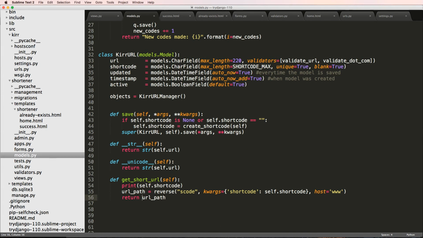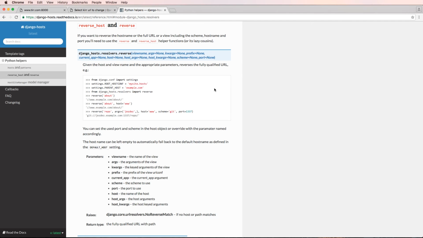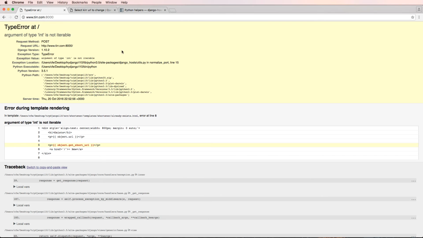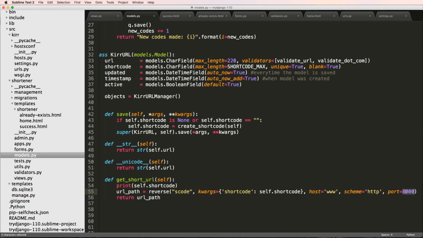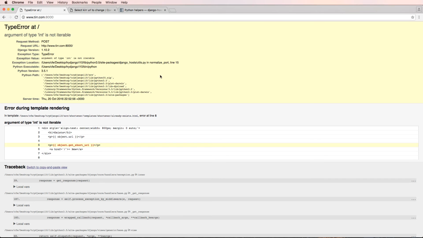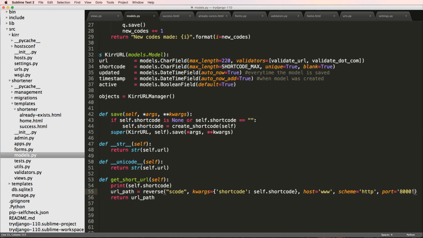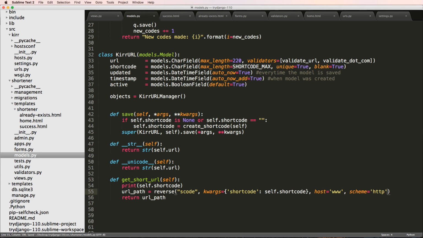So let's go back into models, and we can go scheme equals HTTP, and then we can say port equals 8000. Save that. Now we're going to see two 8000s, but let's see it. Let's refresh it out. And we get int is not iterable. Let's put this into a string. Try that again. And there we go. So we got two 8000s. That's not actually what we want. I'm just going to keep this off for now.